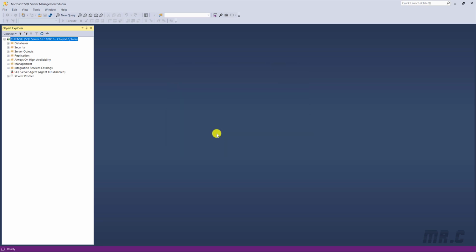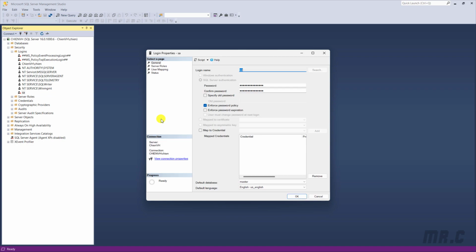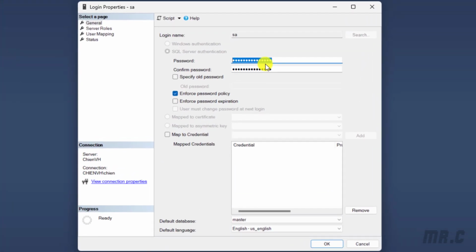You click on the security tab here. You click on the security folder, and in the logins, you see here, the SA account has been disabled. Let's click on this one, right click on it, and click on the properties option. A new pop-up will open. And next, in the password and confirm password fields here, I will change the password. By default, I don't know what the password for the SA account is, so I have to change it to another password.